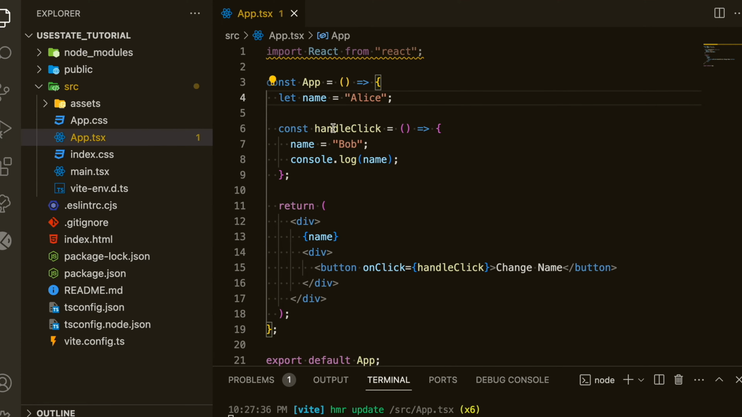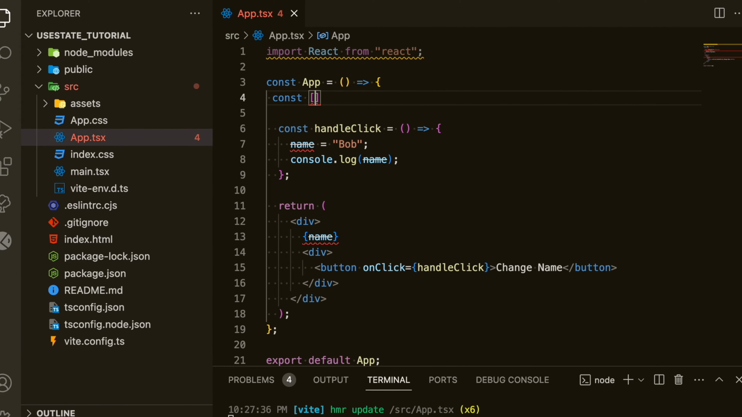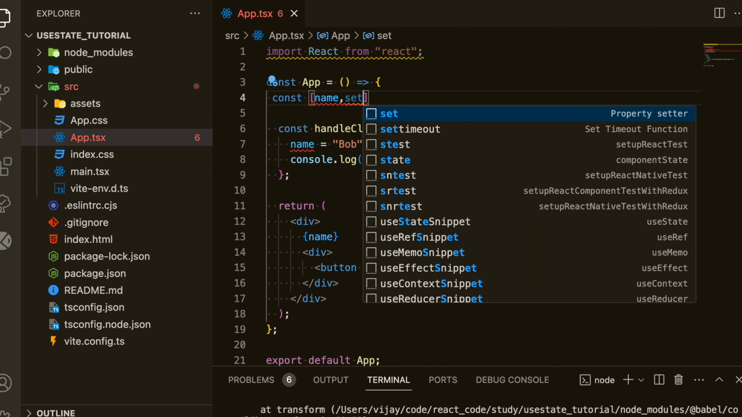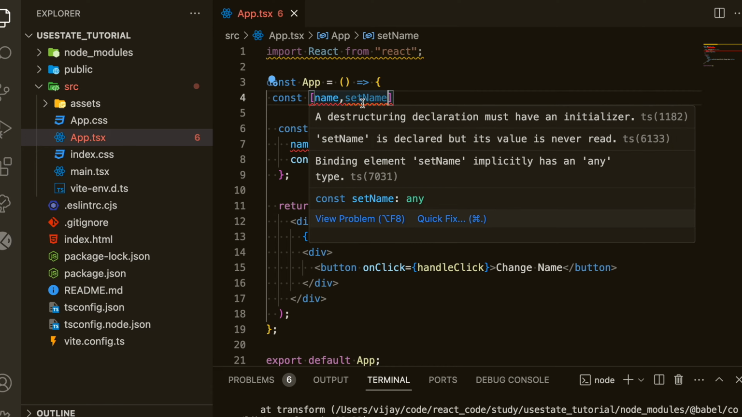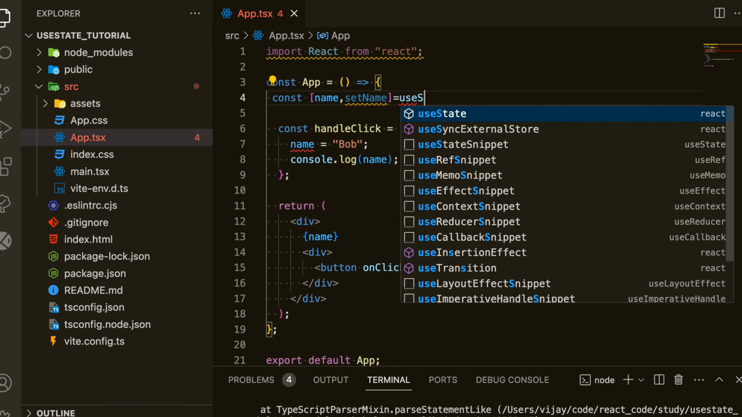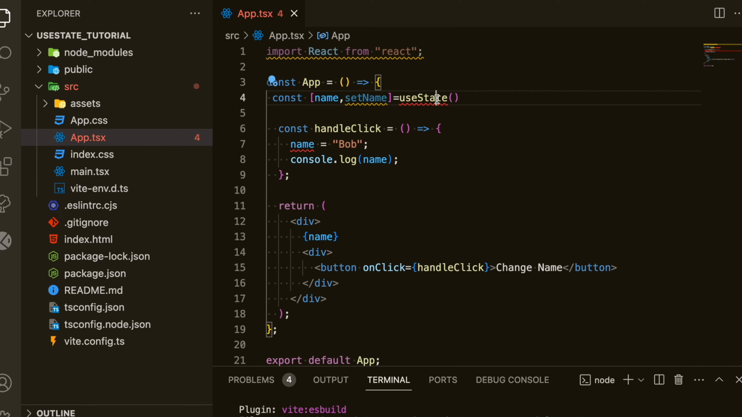So let's rewrite this entire code with the help of useState. The syntax for useState is going to be const followed by a state variable. Let me give it as name. The second would be the dispatch function, and the common practice is to use set followed by the state variable name. You actually need to give the prefix like set. That is going to be the common practice while creating any useState dispatch function. And you need to make use of the useState method, and we try to import the same.